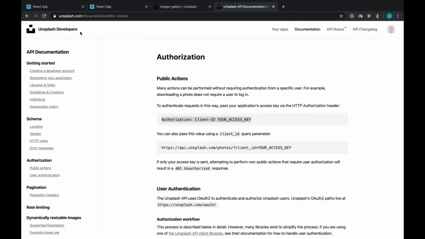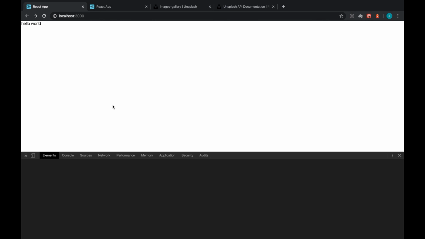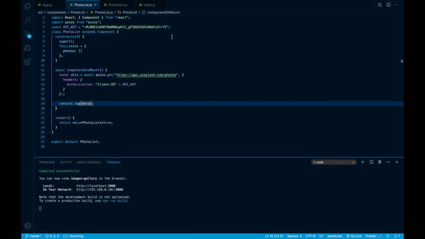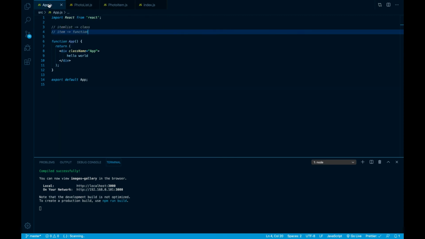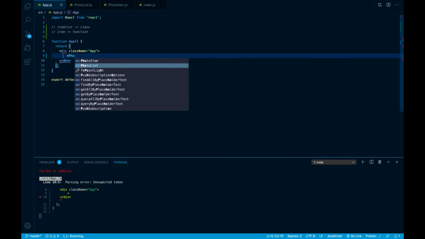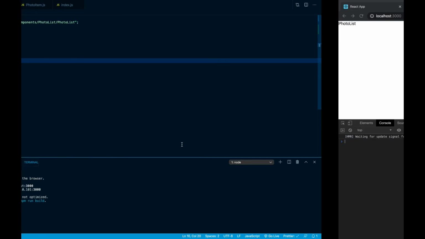And if we switch back to our application right here, I'm gonna click on inspect and switch to the console. We cannot see anything because this photo list needs to be added to the app.js. So I'm gonna remove my hello world and I'm just gonna say photo list like this. All right, and that should do the job for us. Hopefully we don't have any issues.